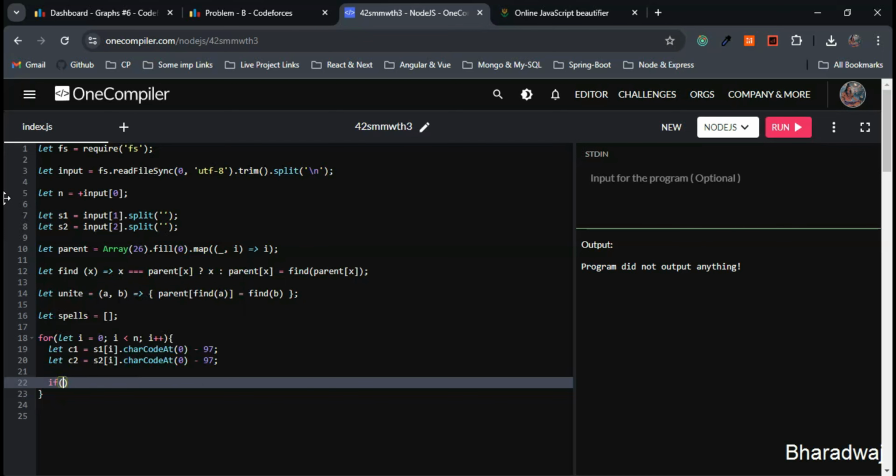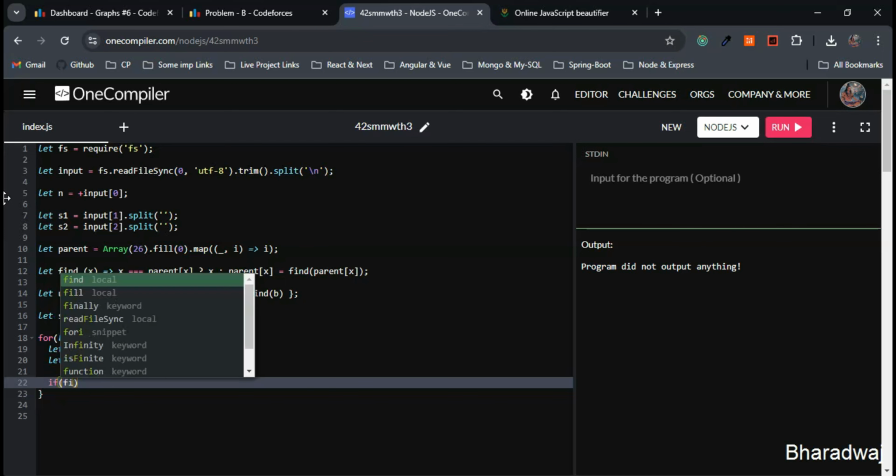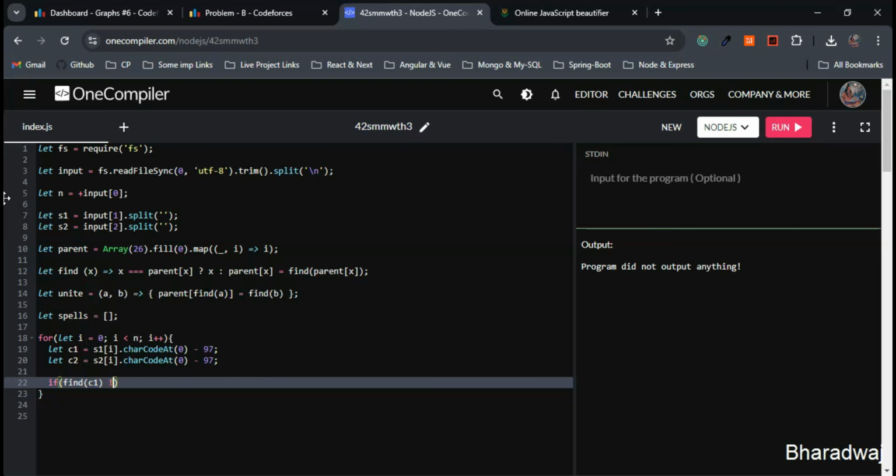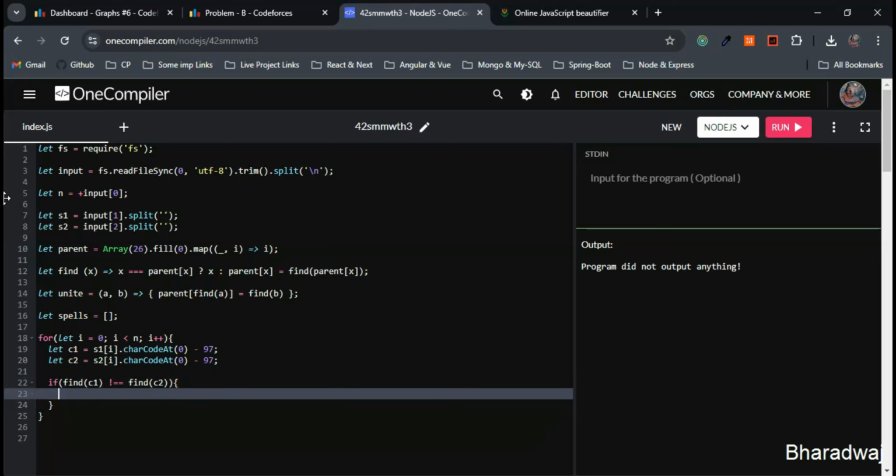So how can we write this? This is nothing but a condition, right? If find of C1 is not equal to find of C2, this one will add a spell that transforms C1 and C2 or vice versa to the spells array.